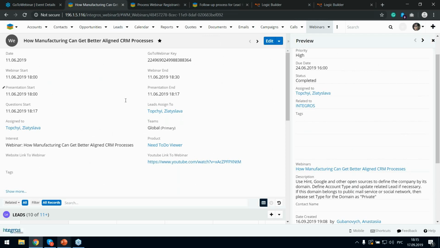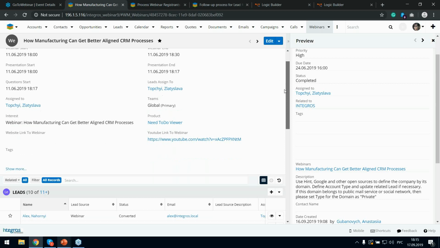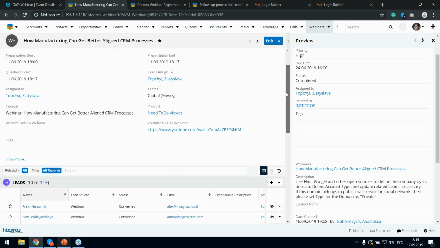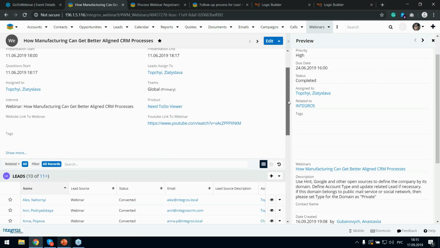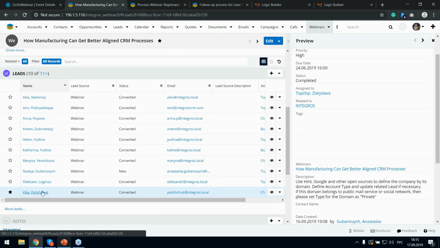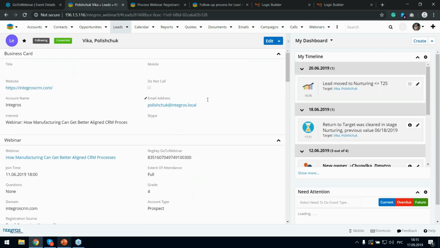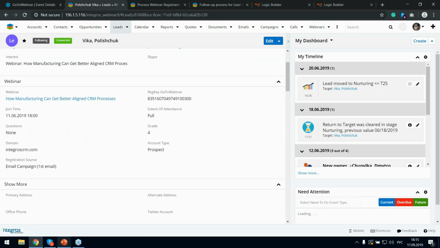And as I mentioned, this module was created through Studio to store initial information about the webinar. But also through Studio, we extended the lead record with several fields to store behavior parameters. Let me show you this. So I open one of the attendees' records, and as you can see, there is a webinar panel.